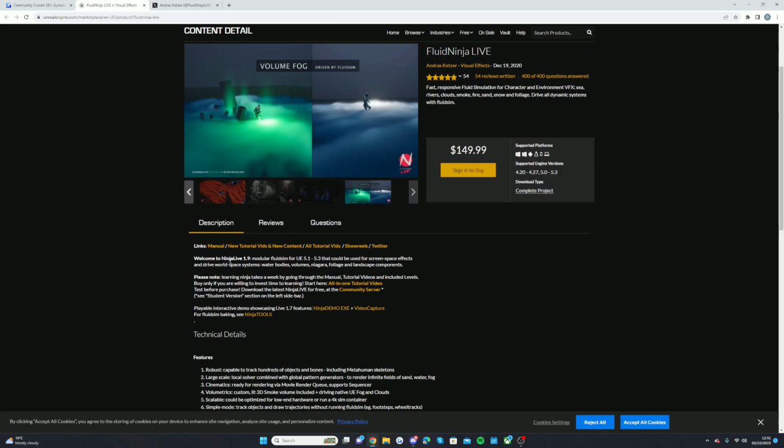So let's just get a quick read into this. Welcome to Ninja Live 1.9, which is for Unreal Engine 5.1 to 5.3, that could be used for screen space effects and drive world space systems such as water bodies, volumes, foliage, landscape, all those types of things.